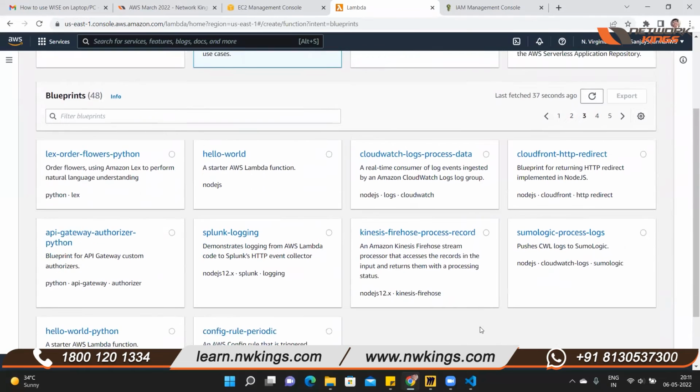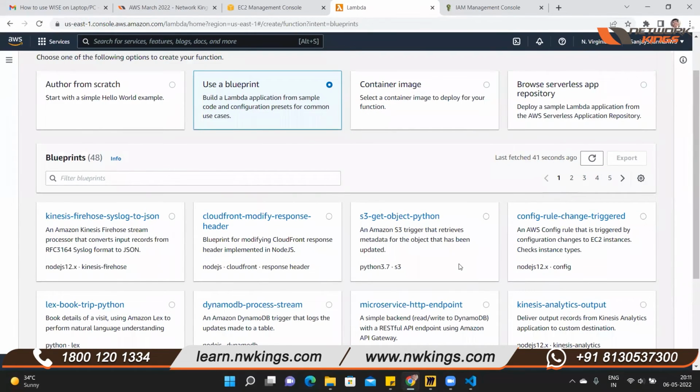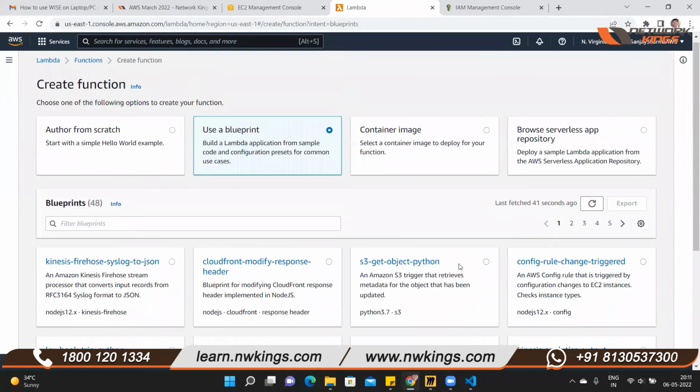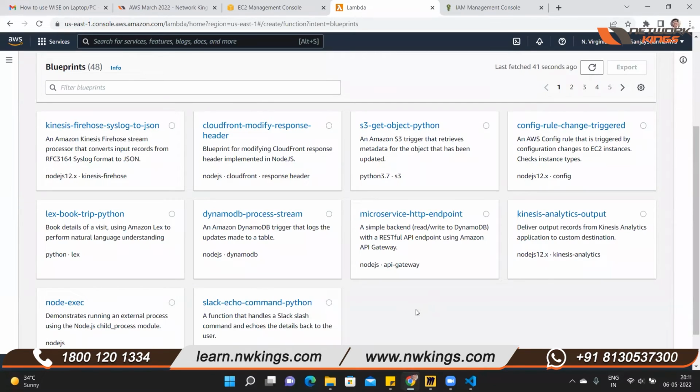This is the next page. So almost 50 blueprints you have. Incredible, right? Please see all these. If it suits your program and your requirements, you can directly choose. And can you see all these are written in either Node.js or Python? These are written in different languages. It's in Python 3.7, it's in Python Lex, right?